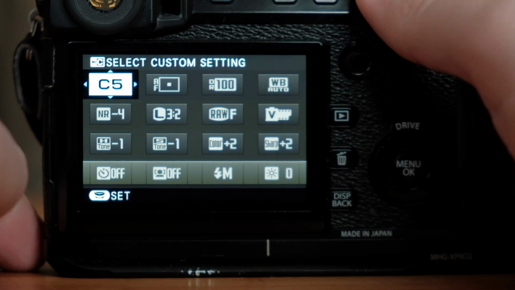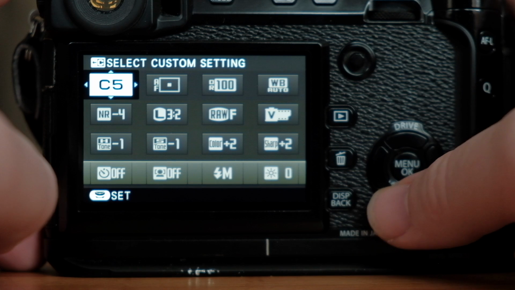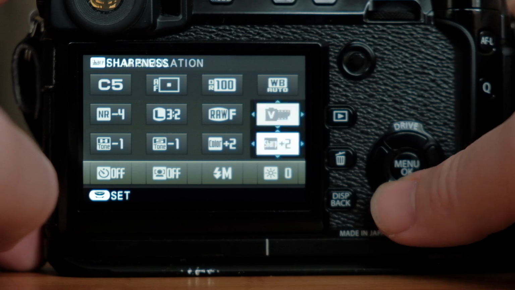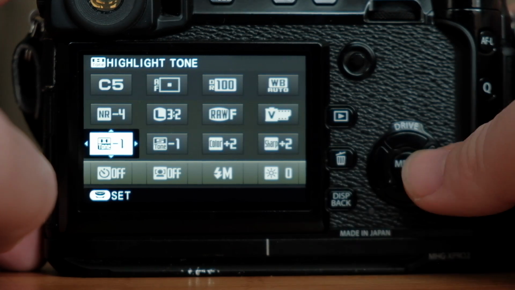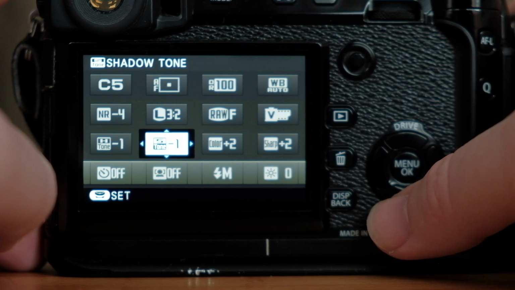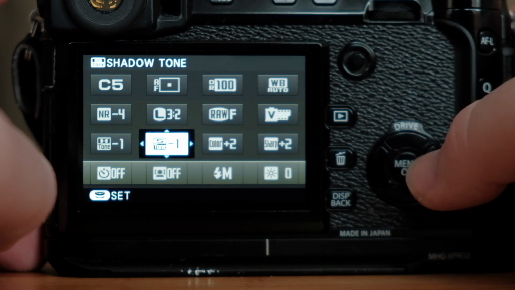Let's go to the next one. This is the Velvia film simulation. It's something that I don't use very often, except maybe for a sunrise or sunset. Preserving the highlights and the shadows a bit. Again, Velvia is a pretty contrasty film simulation in itself.